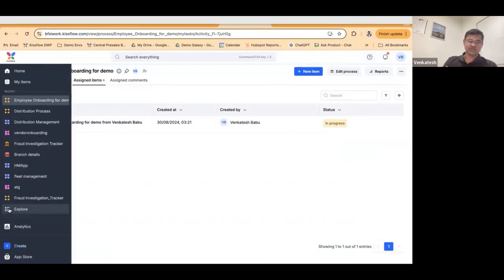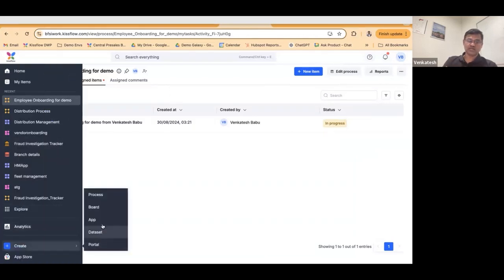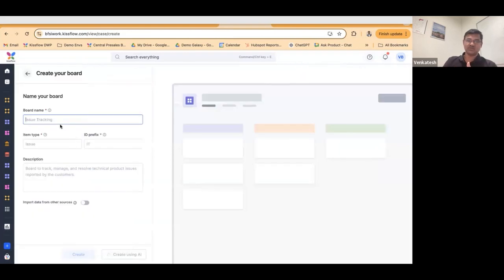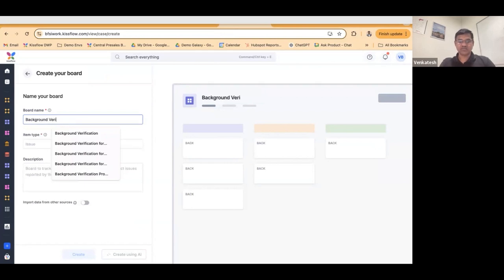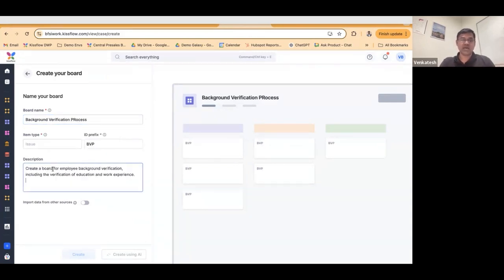In case you would like to look at an unstructured process, for example, I'm just creating a background verification. This background verification process can help me. I'm allowing my AI to create it. I'm just asking the AI to create a background verification process by itself.